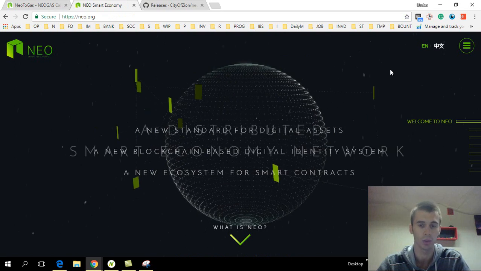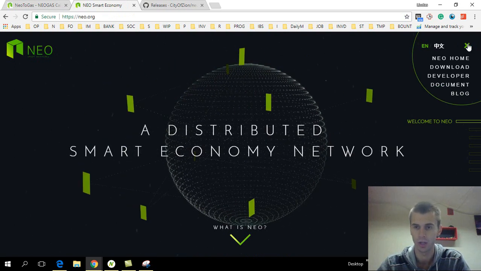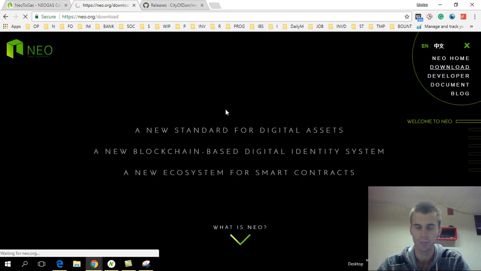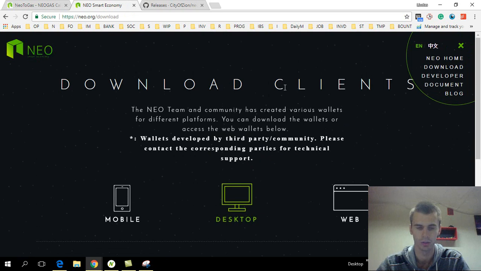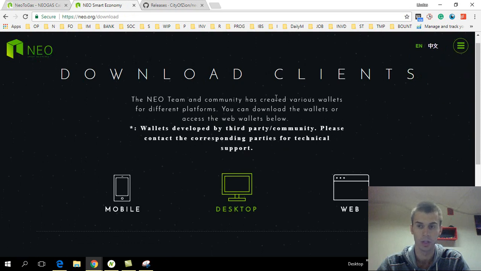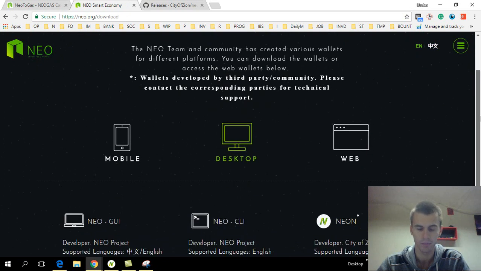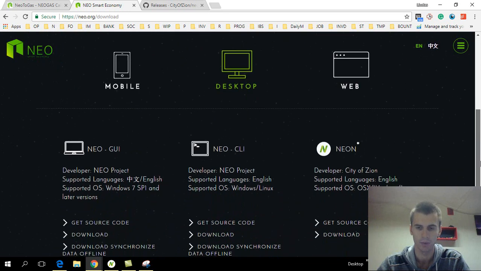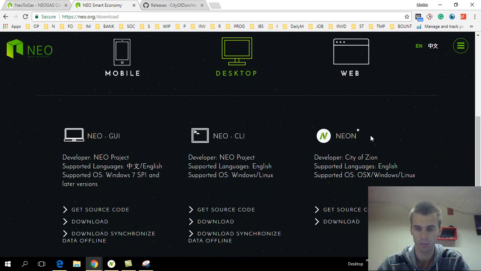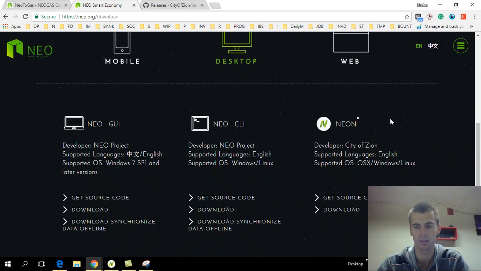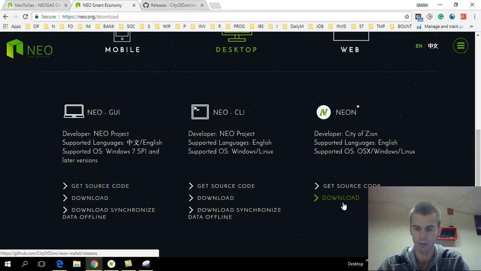Well, let's go to neo.org and you will need to download a wallet. Click download. You will need to transfer your NEO if you bought it on Binance or Bittrex. You will need to transfer them to your wallet if you want to start staking and start generating gas. The wallet that I used was Neon, and I do recommend using it because it is a light client, meaning you don't need to synchronize the whole network, which can take a very long time and a lot of computer resources. So if you want to use that, click download.